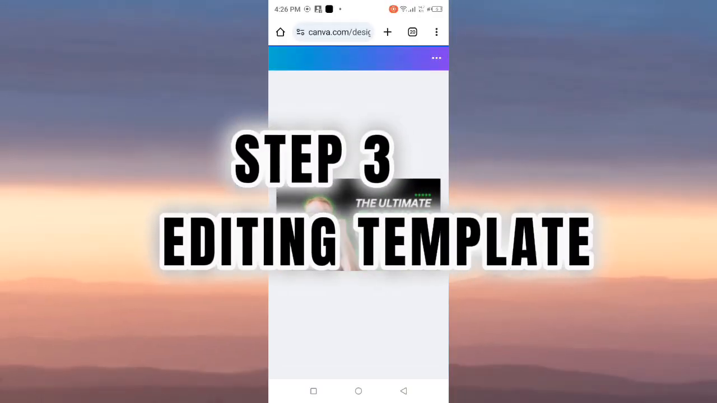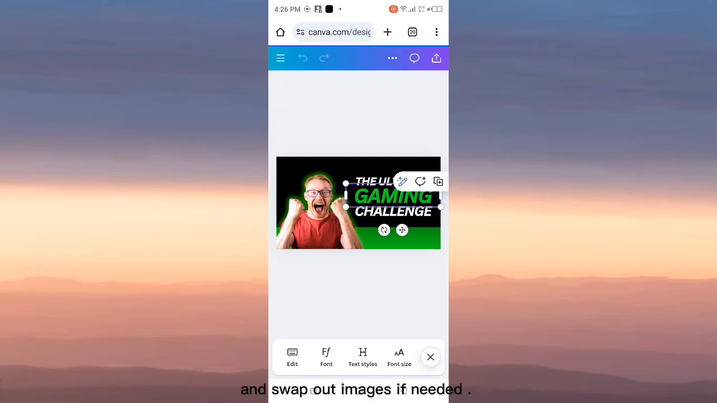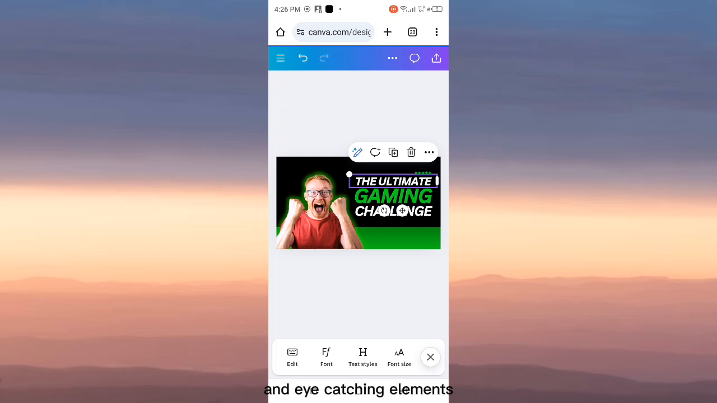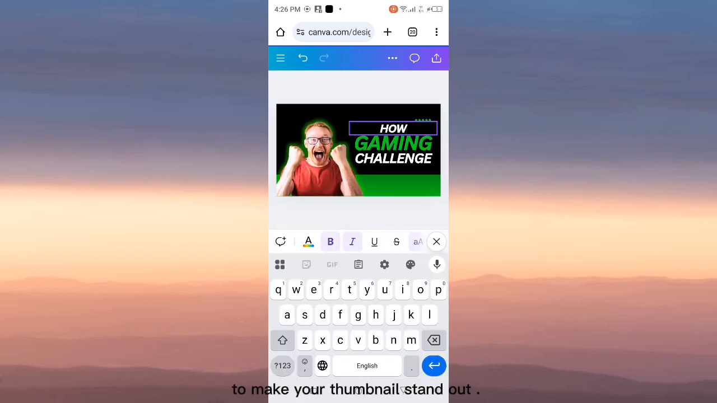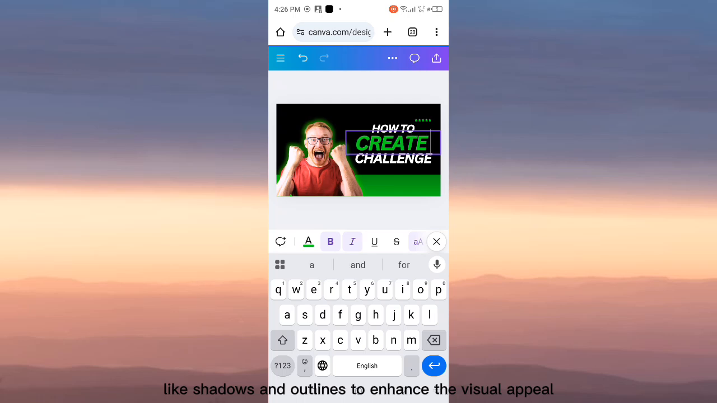Step 3, editing template. Now it's time to customize. Change the text to match your video title, adjust colors to match your branding, and swap out images if needed. Use bold fonts, high contrast colors, and eye-catching elements to make your thumbnail stand out. You can also add effects like shadows and outlines to enhance the visual appeal.